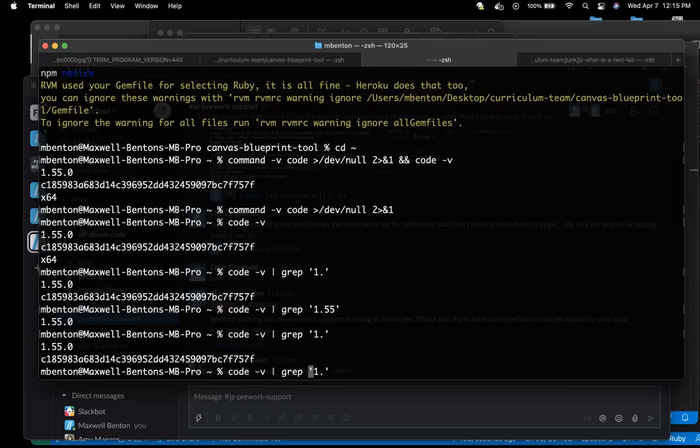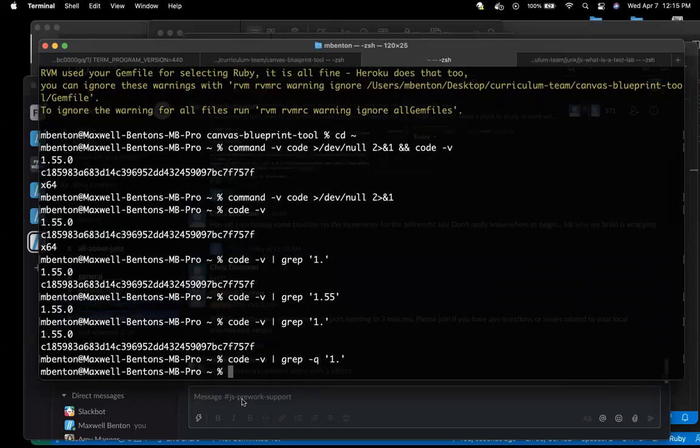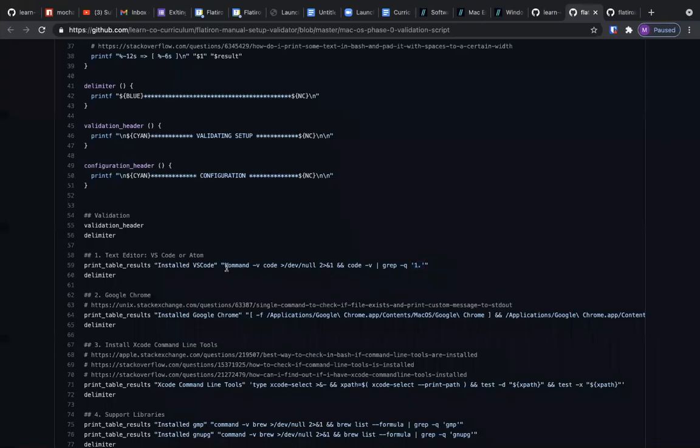And grep -q, which is what the command is, doesn't output anything, but it actually returns in bash a true value, as in it found this. If it finds it, it'll return true. If it doesn't, it'll return false. This is basically just the quiet version of grep without having to put output. So this command is running some bash checks to output some code. In this case, it's checking the version of VS Code and then looking for something in that output.